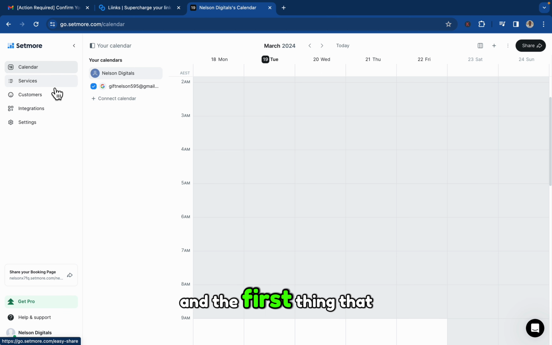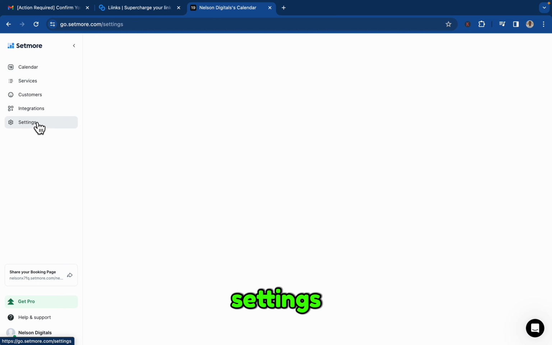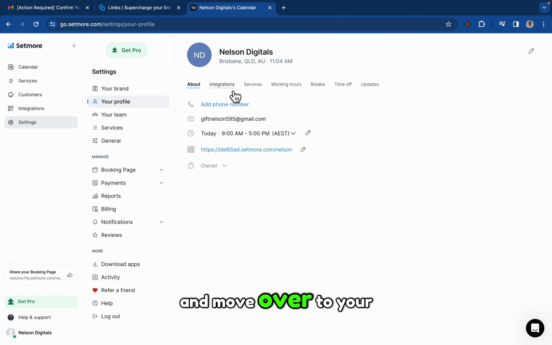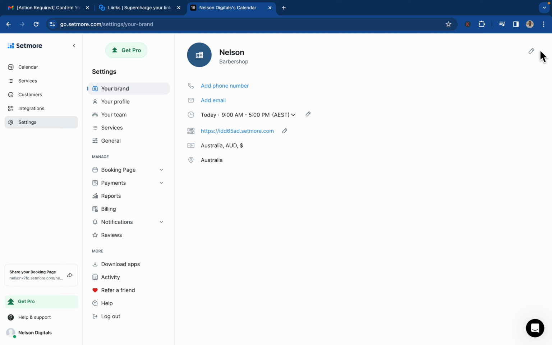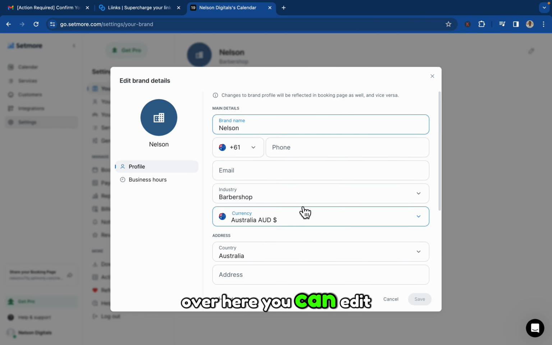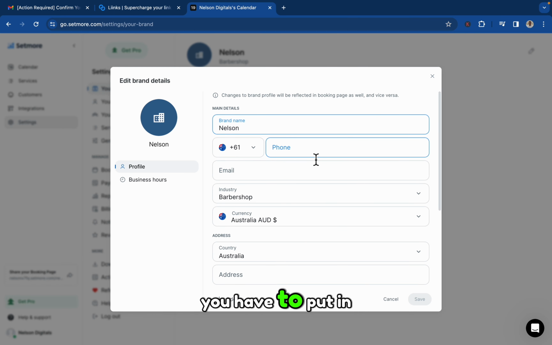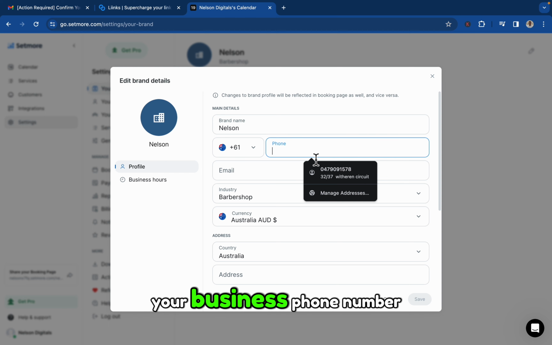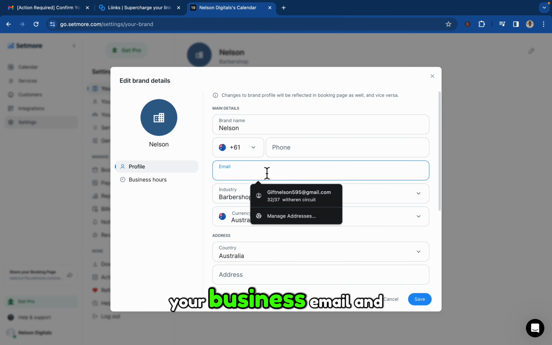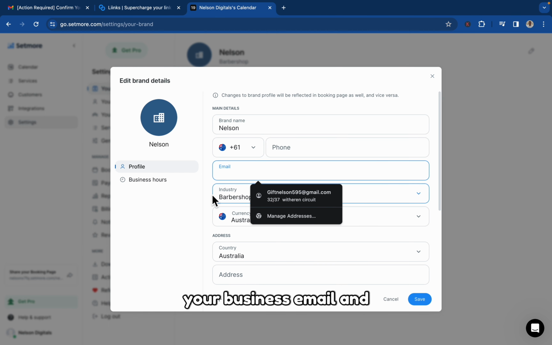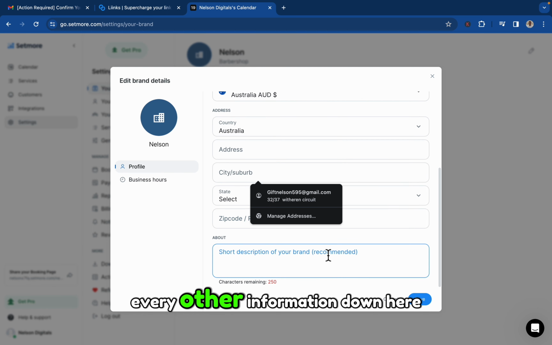And the first thing that we all need to do today is to go over to settings and move over to your brand. Over here, you can edit all of this information. You have to put in your business phone number, your business email, and every other piece of information down here.